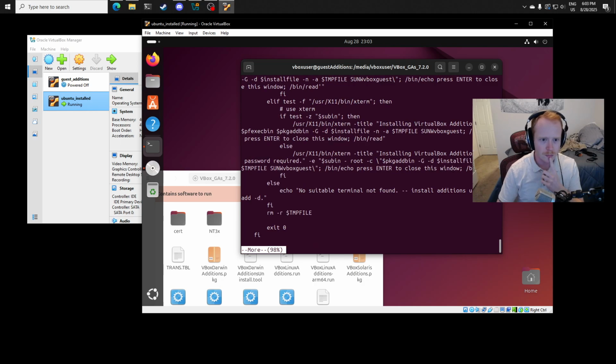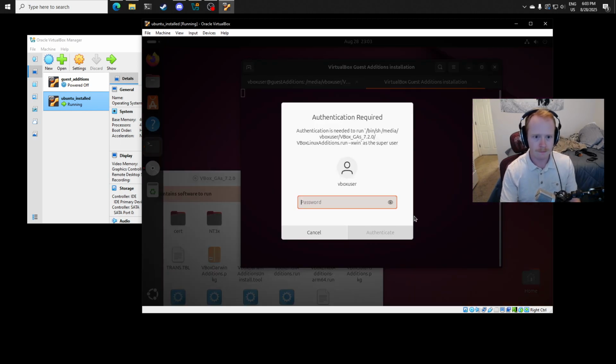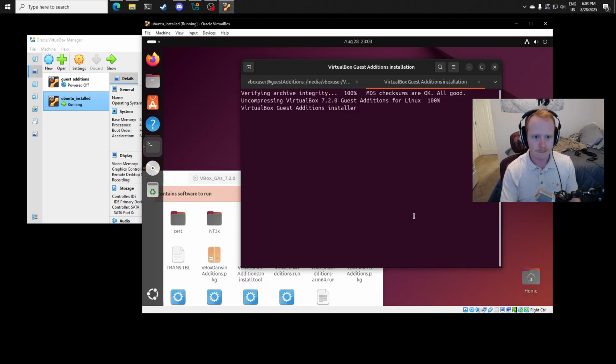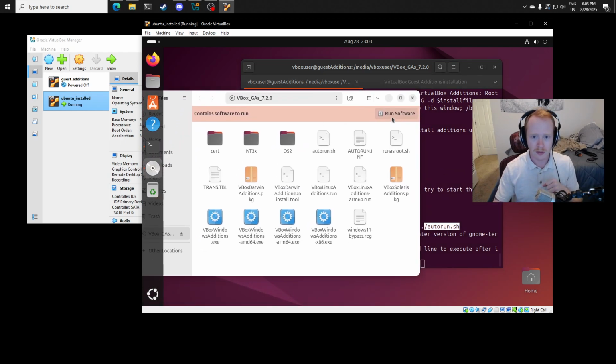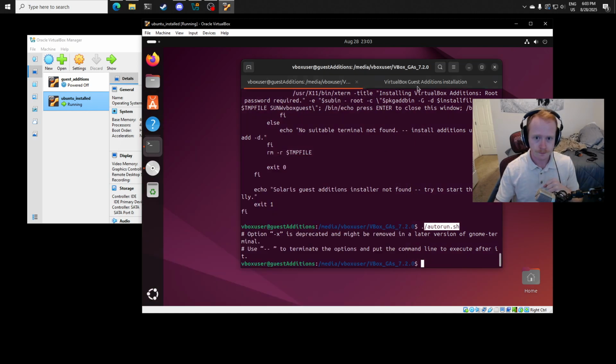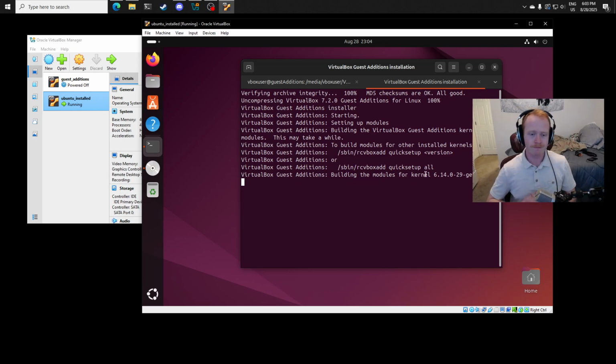So this should be installing all of the guest additions. We just have to figure out how to run it. That works. So what you are going to do is do a /autorun if you have only a command line. If you have more than that, you can just press the run software button. We're going to check it and watch it run.